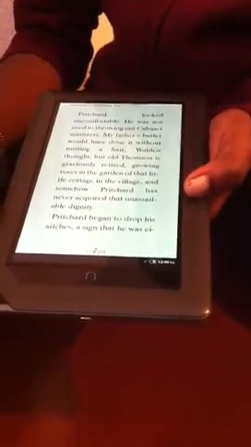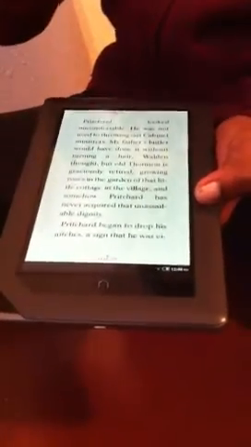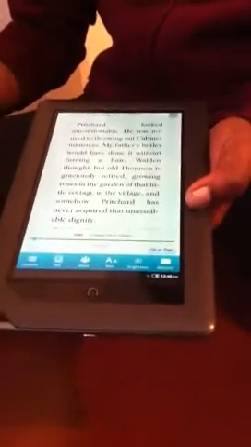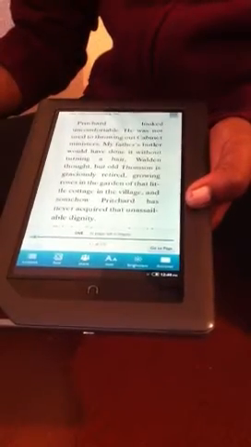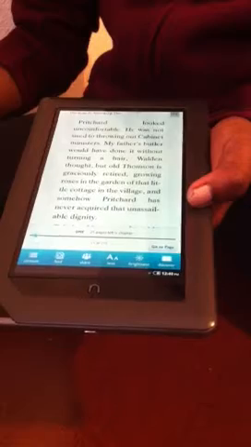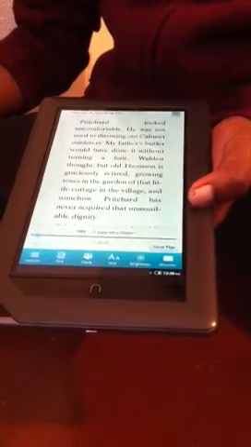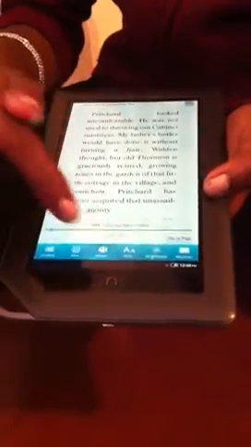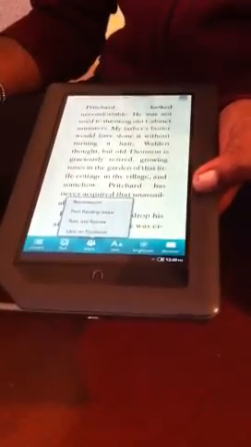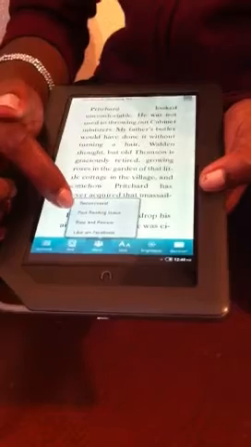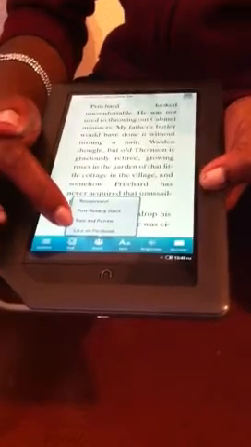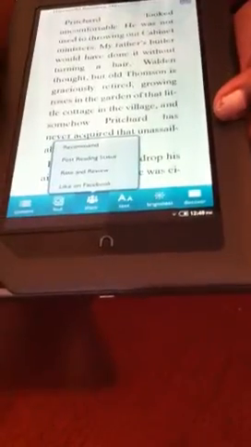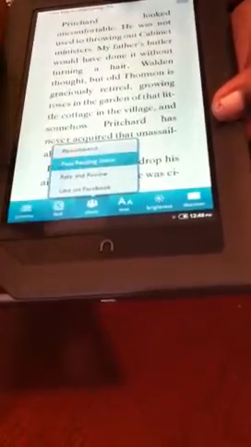Go to your book, any place within the book, and touch the bottom of the screen. And the blue reading menu should pop up along the bottom of that screen. Yes, that's it. Tap Share. The choices are recommend, post reading status, rate and review, or like on Facebook. Tap Post Reading Status.